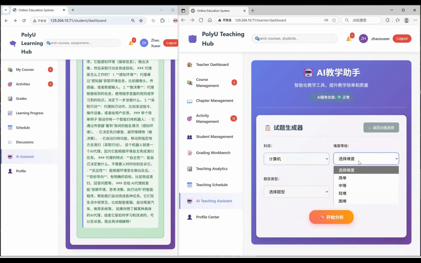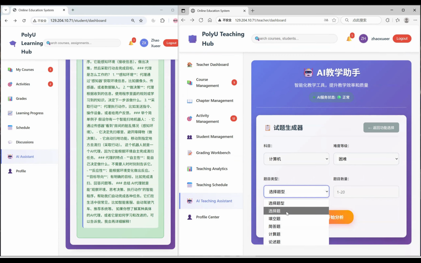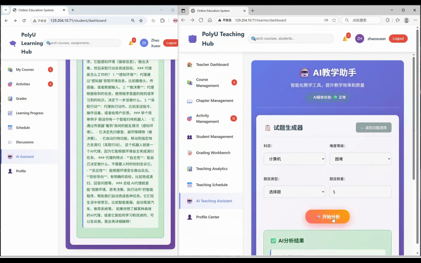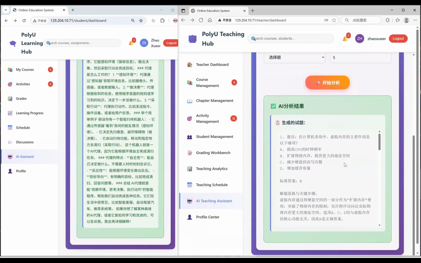We select the subject, difficulty level, question type, and number of questions. After clicking Generate, we wait for a moment, and the system will produce the generated questions.